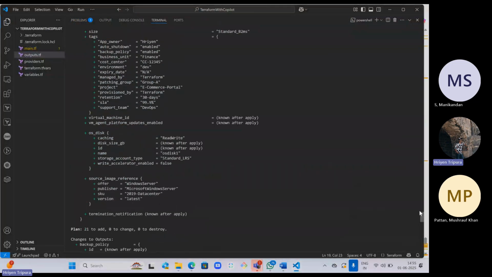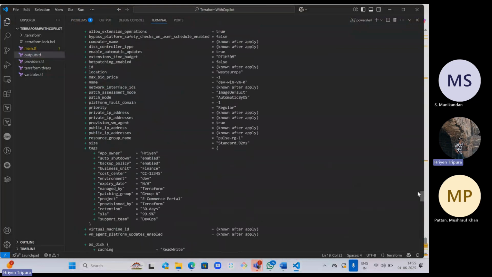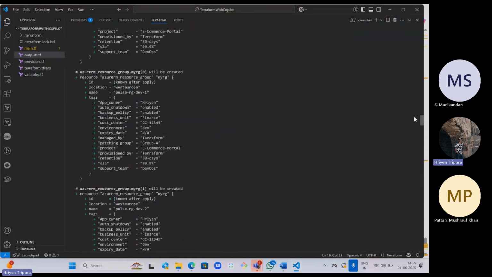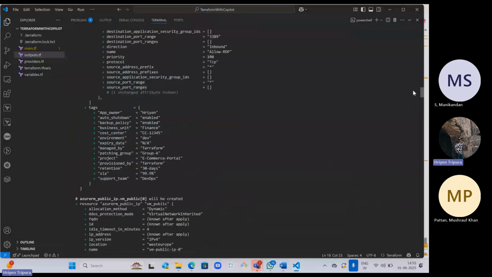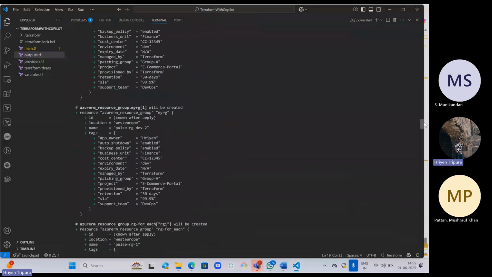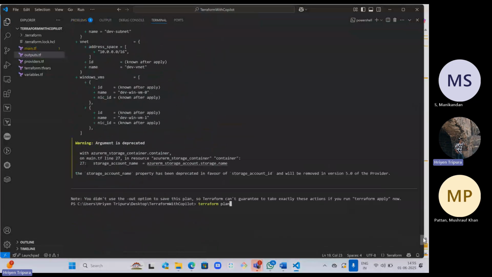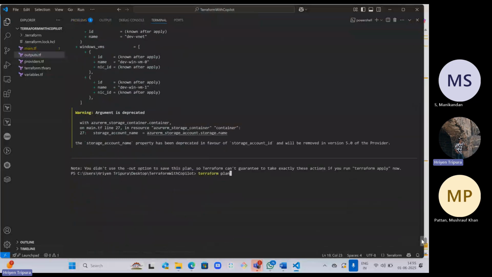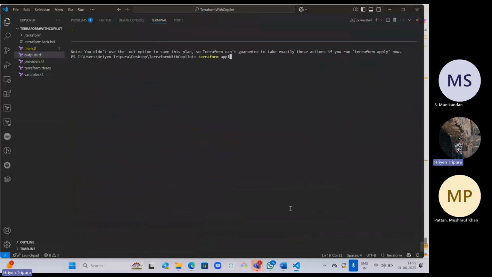Right, so see, we didn't spend much time. We hardly spent maybe 10, 20 minutes, or half an hour max, to run all the code. Now let me apply then. Let's see. I want to apply, apply with auto approve. Sorry, my bad.